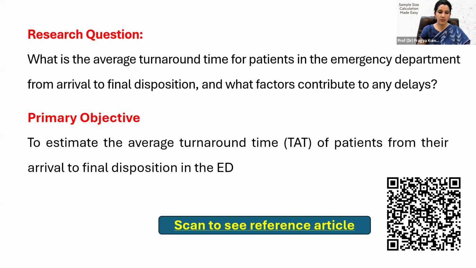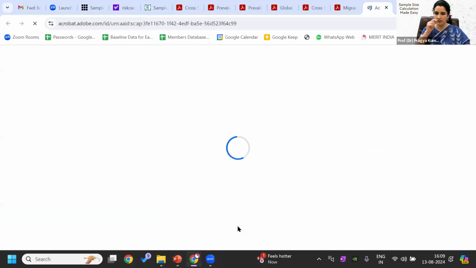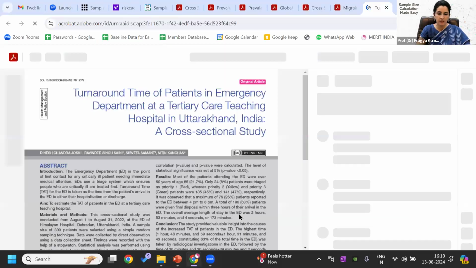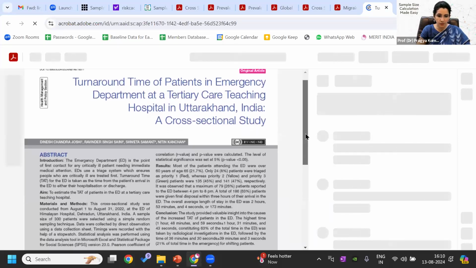So the research question is, what is the average turnaround time for the patients in the emergency department from arrival to final disposition? And what are the factors which contribute to these delays? So my primary objective is to estimate the average turnaround time of patients from their arrival to final disposition in the emergency department. This is the reference article. If I see this reference article, then I can see the turnaround time. So this is one study. I'll go down.